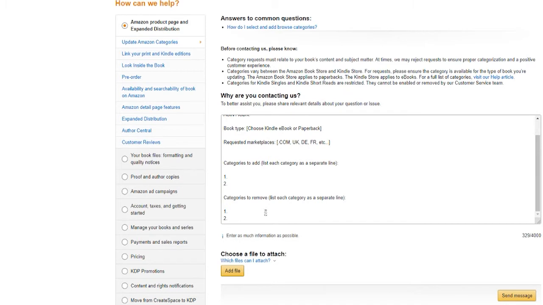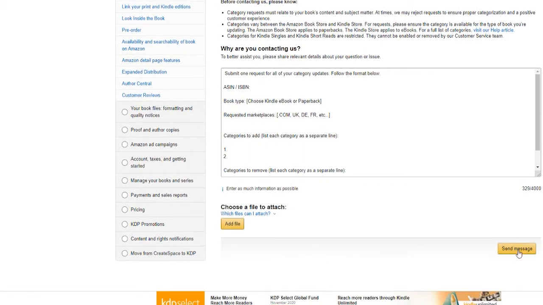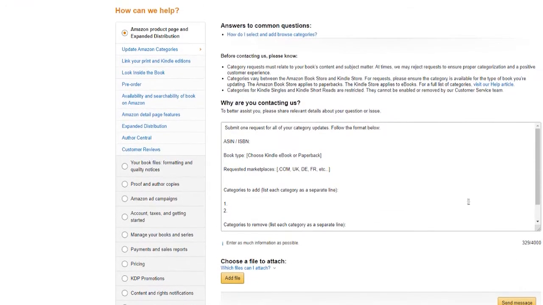I do change my categories over time just because sometimes there are new, better categories that pop up that better define my book that I want to jump into, and other ones that I was in have now become a little bit vague, or I found better ones to replace them. I will go ahead and ditch that and add a new one. So just follow the directions here and then send them the message, and they will typically add it within just a few days. I've seen it as quick as 24 hours, but Amazon's pretty good with their customer service, so it does happen within typically 24 to 72 hours in my experience.